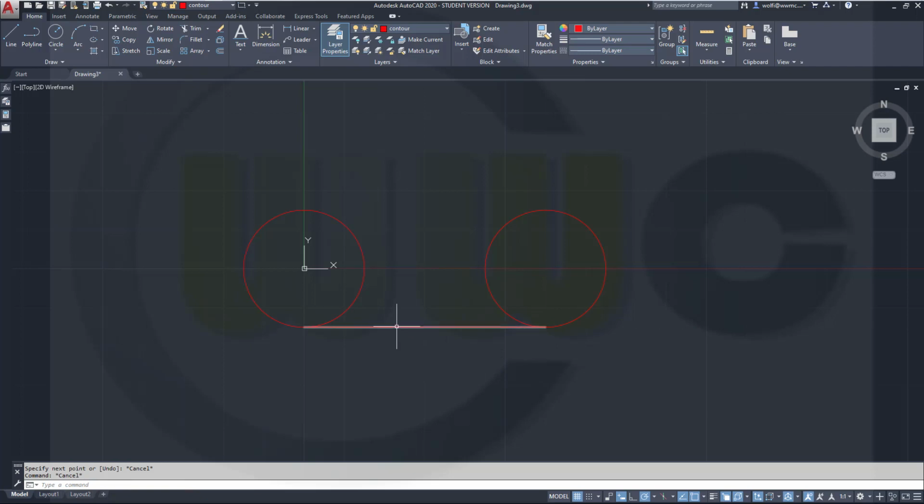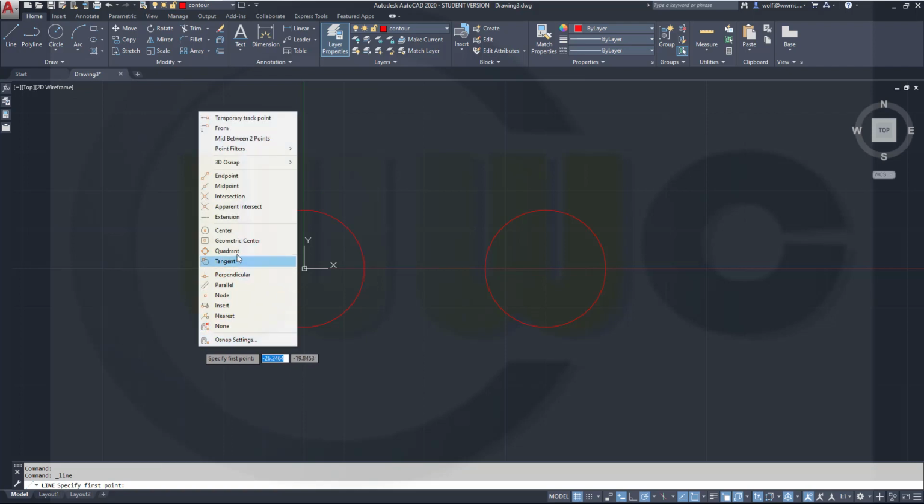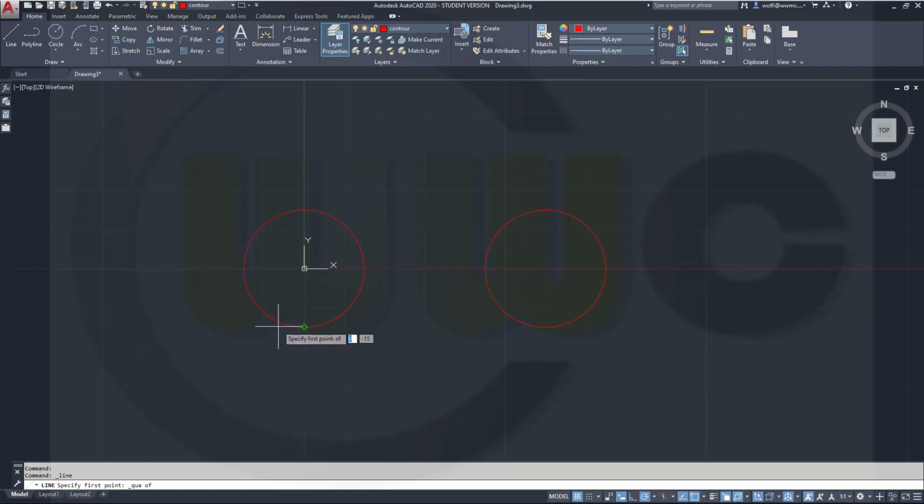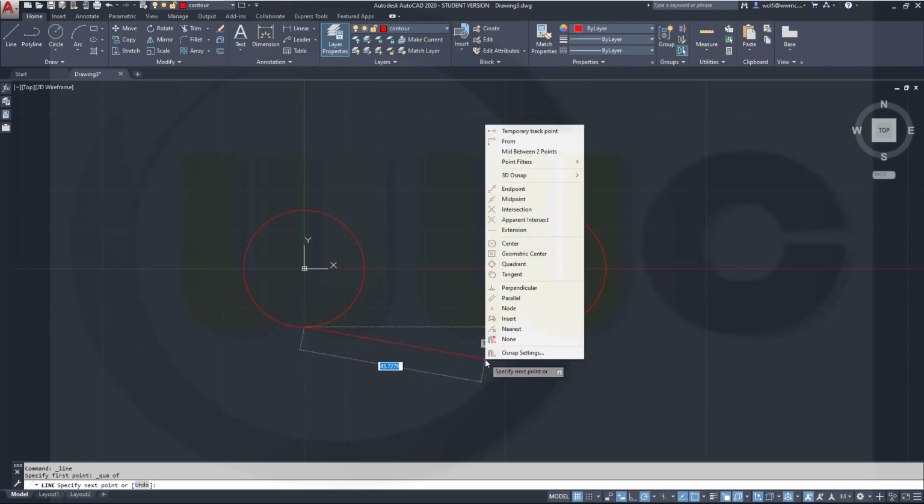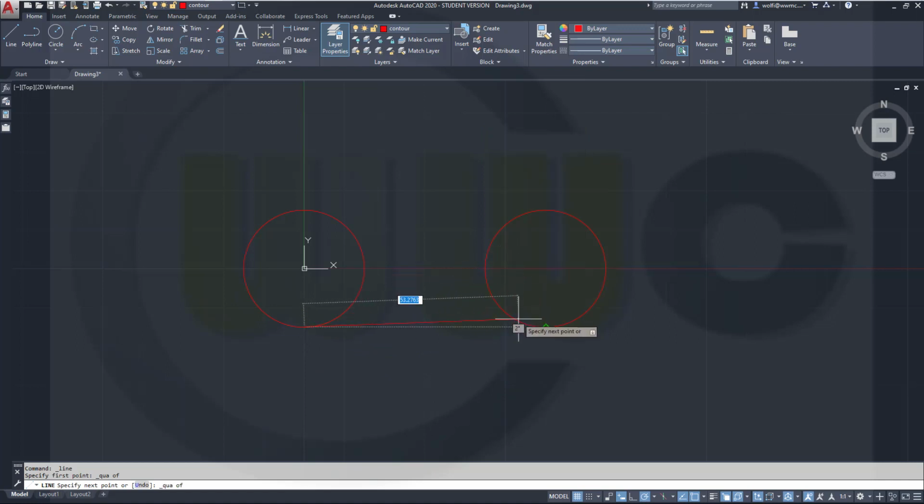Now I want to delete it and show you a different way with a different snap. So let's go for control right click, go for quadrant, go to almost 6 o'clock, then control right click again, go to quadrant and go there. Same line, same position. Let's delete it once more.